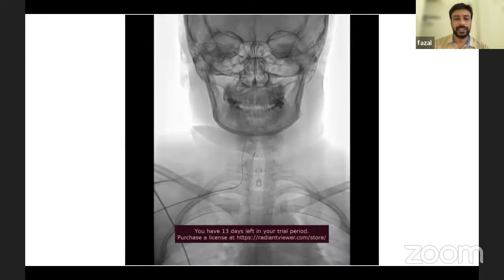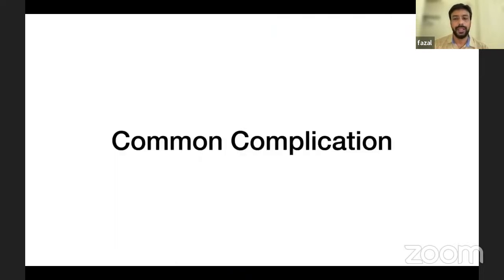So you can see the difference: when it was going into the right CCA, it was taking a slight small loop and then going in. So that is one differentiating factor to see whether it is going into the vertebral or the CCA. Often you might have this confusion.